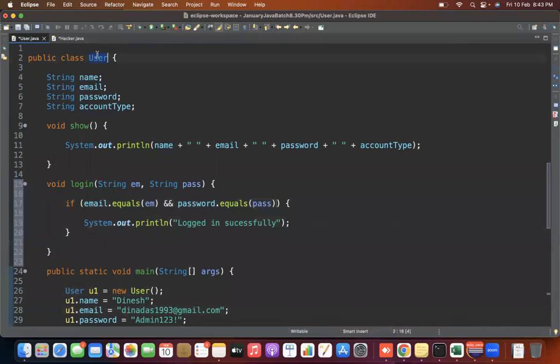See, suppose I have a class called User. And here we have a name, email, password, and account type. And I have created one method called void login. What I have written here: string em, string pass. So now I am going to pass some email ID. When it matches this email ID and this password, I am telling it is logged in successfully. Like that I have written.